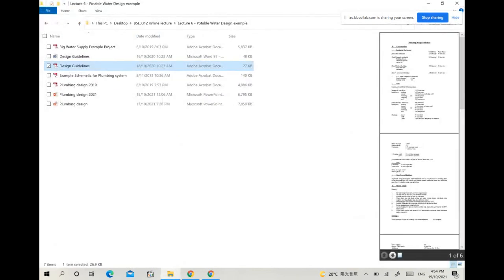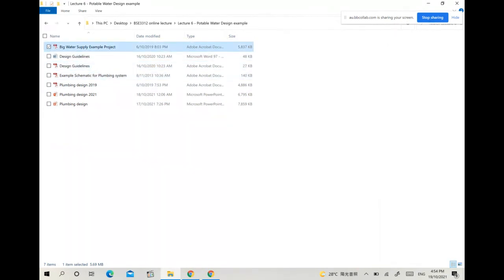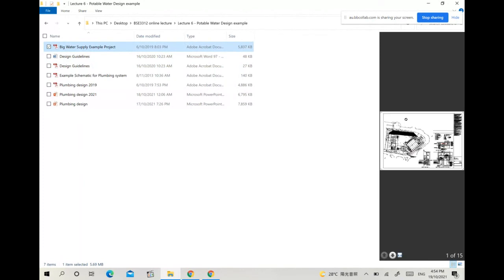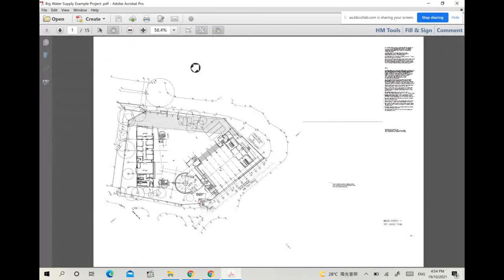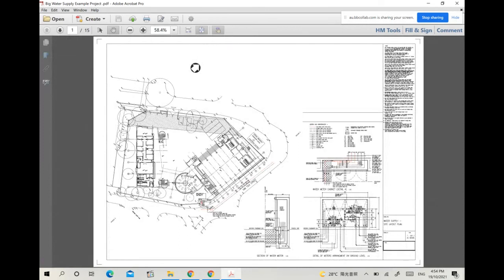And the others, two more slides I want to share with you. One is about the big water supply example. Now, if you are required to manage something after you graduate, this is a big project. The scale for this one is 1 to 200, and this is the official submission. In here is notes. Right hand side is notes.